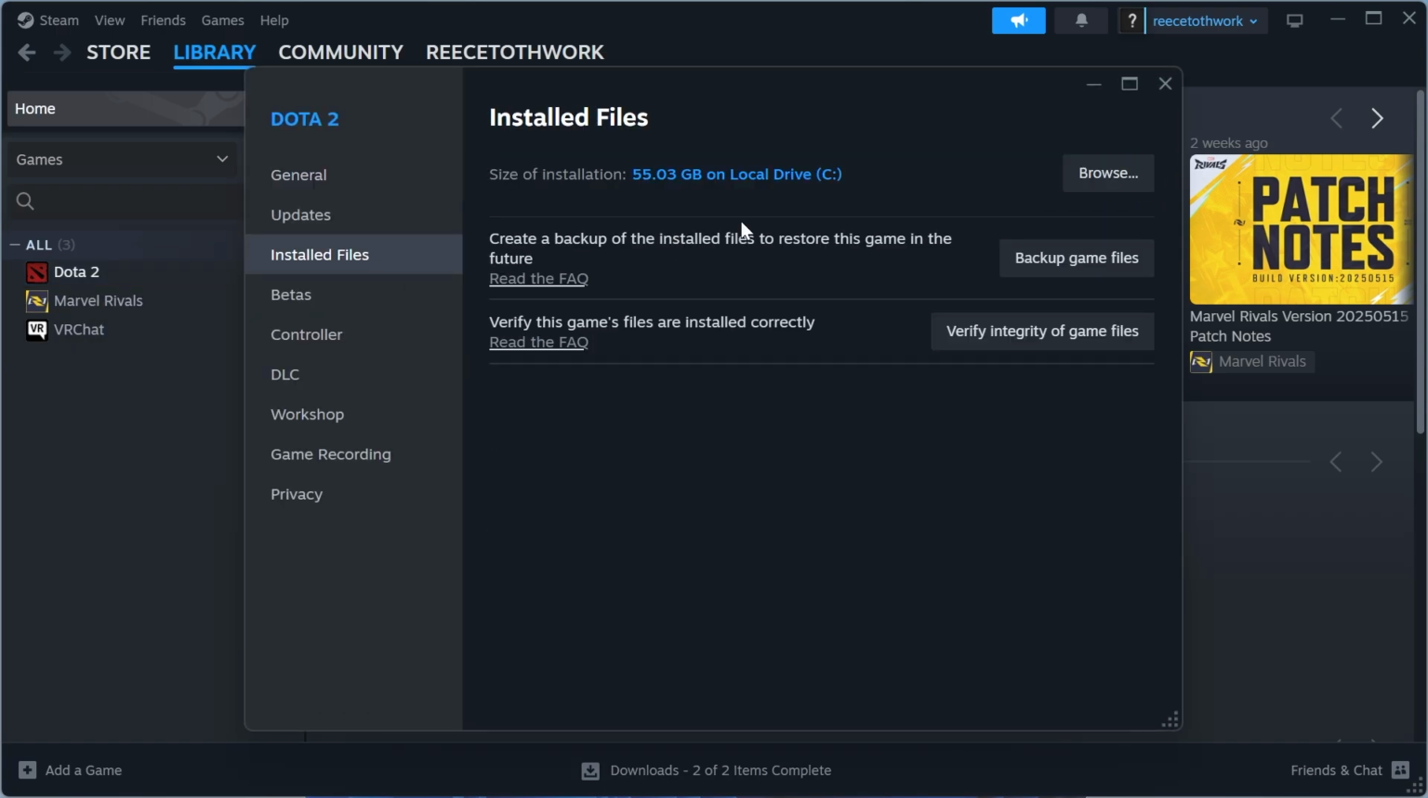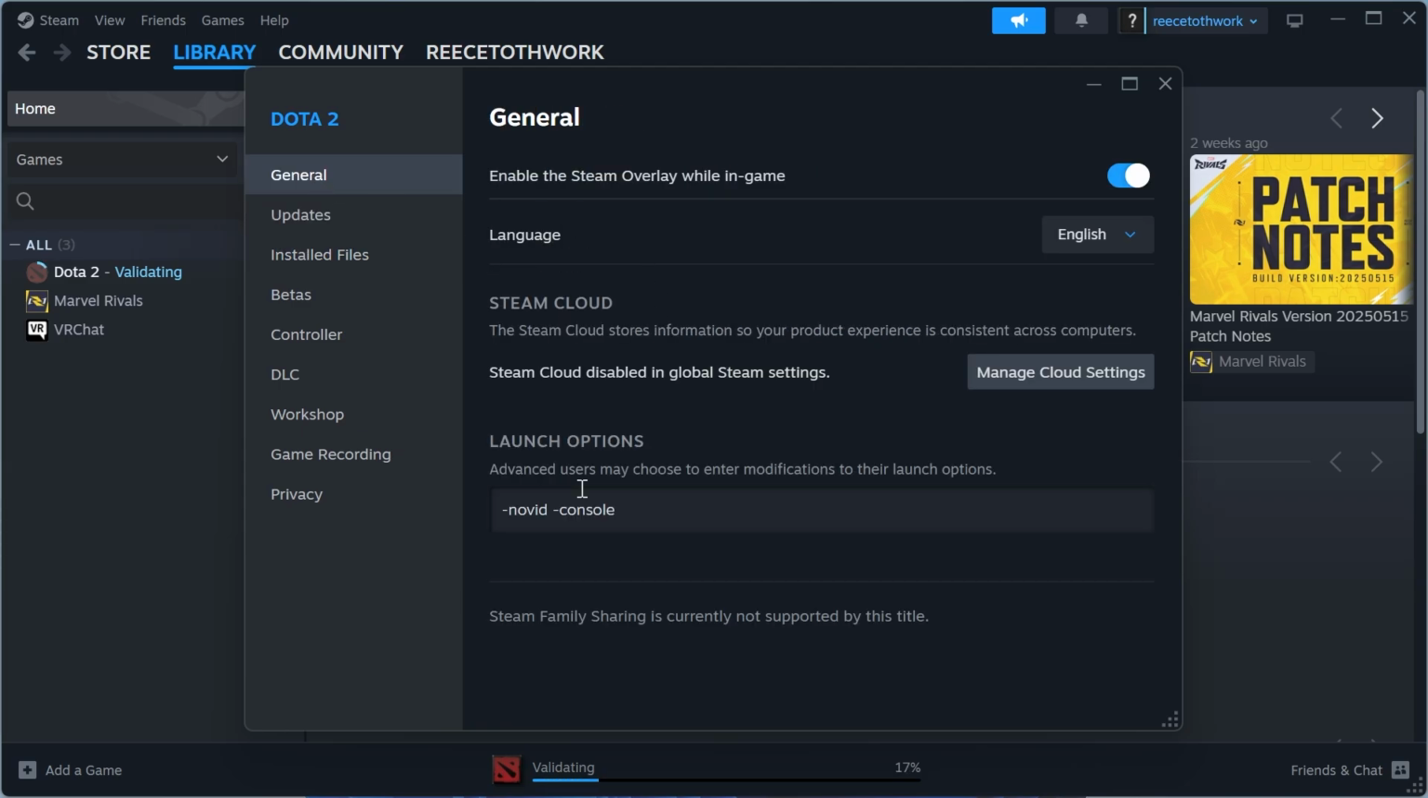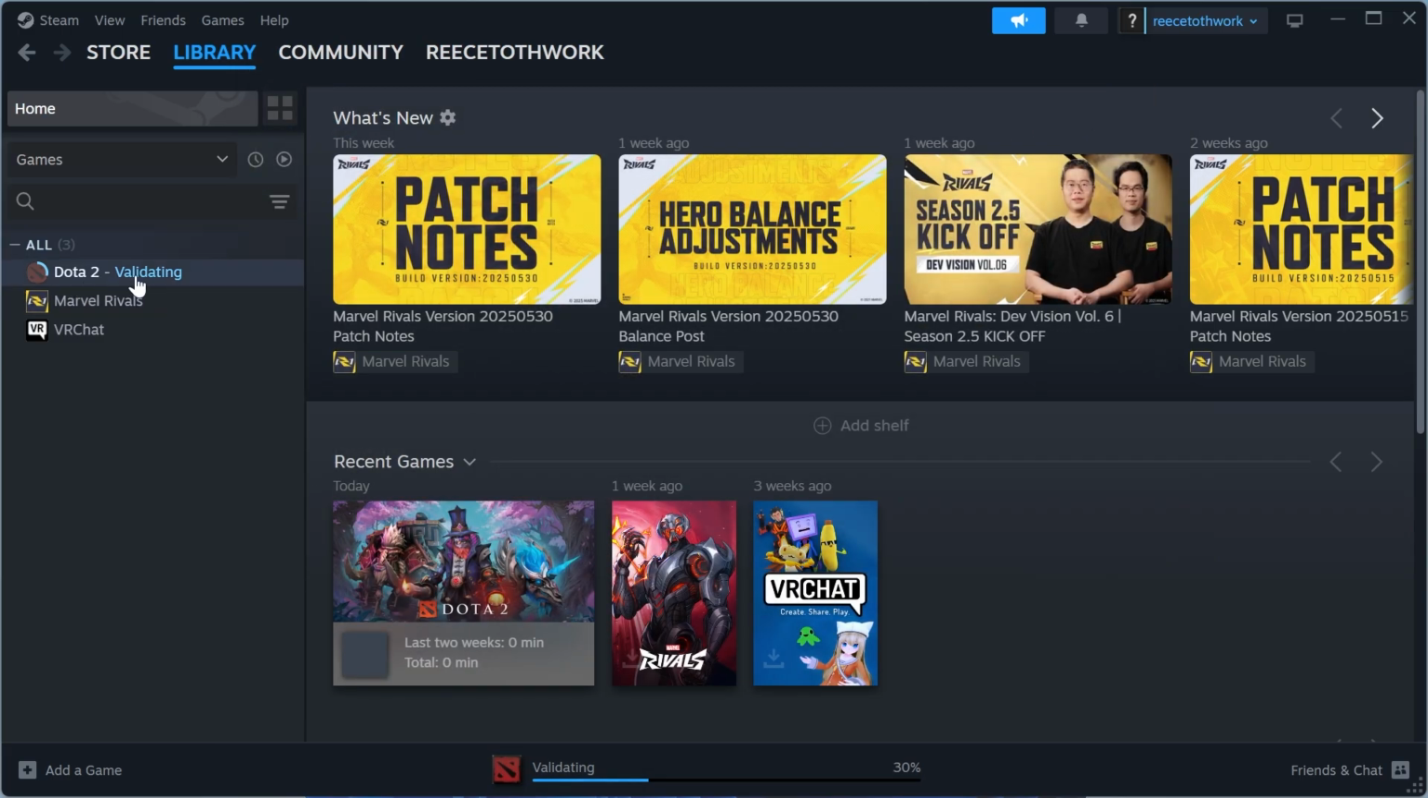Click on installed files, and the first thing that I'd recommend doing is selecting verify integrity of game files and just waiting for this to get to 100%. Now once you've done that, click on the general tab, and in the launch options, we need to type in the following command: -novid space -console space -dx11, exactly like you see it on the screen here. And once you've typed that in, you can close out of this window. You can try launching up Dota 2 and checking if that solves your issue.